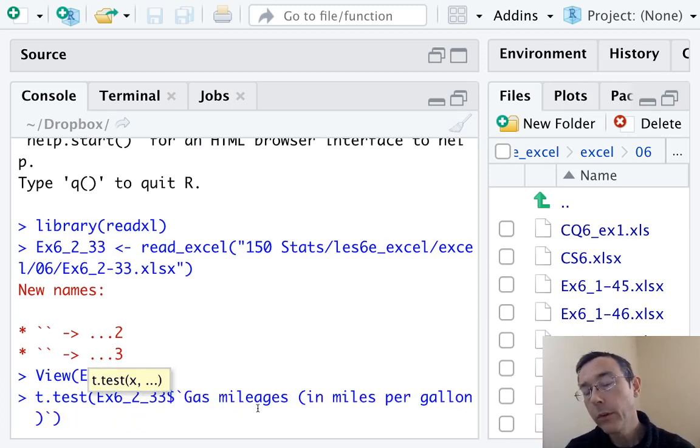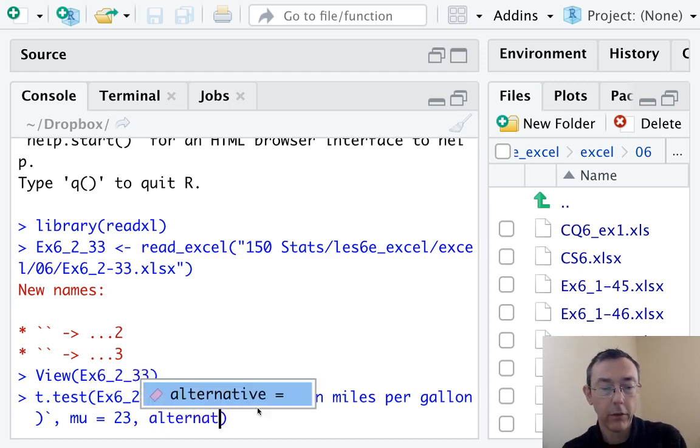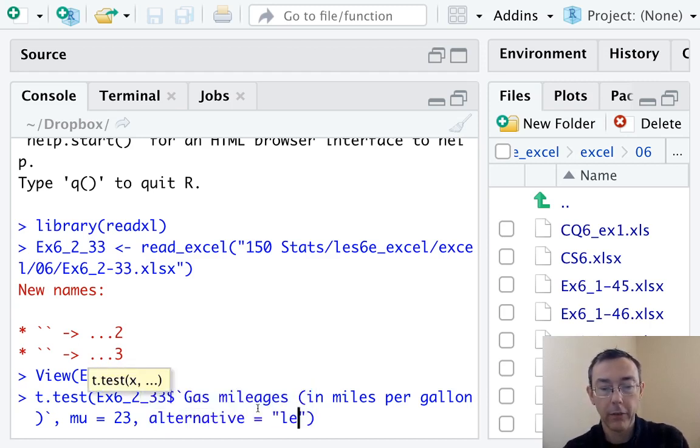Great. So when we do a t-test, we obviously have to have a data set, a variable that we're testing. We have to have a null hypothesis, so let's feed that to R. In this case, the null hypothesis is that the population mean is 23. The notation R uses is mu equals. Finally, we have to let R know what kind of alternative we want. So in this case, it's alternative equals less. And that's the fact that the alternative hypothesis was that mu was less than 23 miles per gallon.